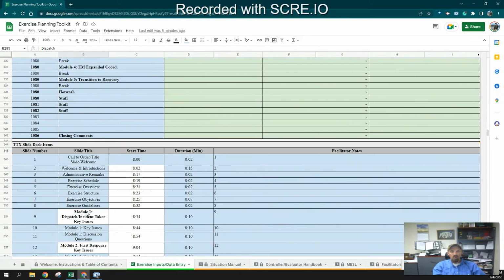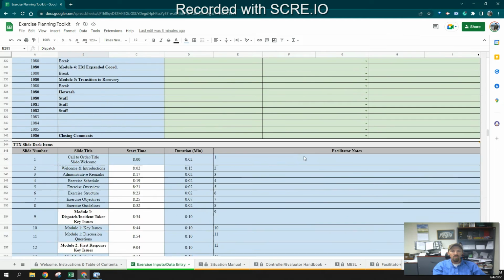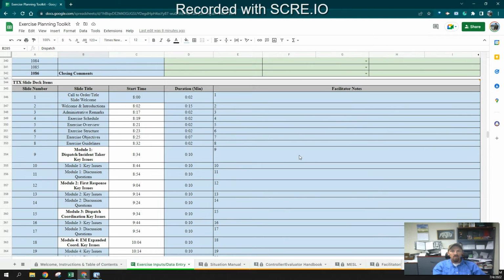As we scroll down a little more, exercise day of schedules, right? So you can kind of frame out what your exercise should look like. These all translate again then to other schedule locations. You can add personnel that should be at each one if there's some coming in or going out at various things, and what location these will occur at if you have multiple venues. The slide deck items, right? So this then ties into some of your documents you'll see coming up.